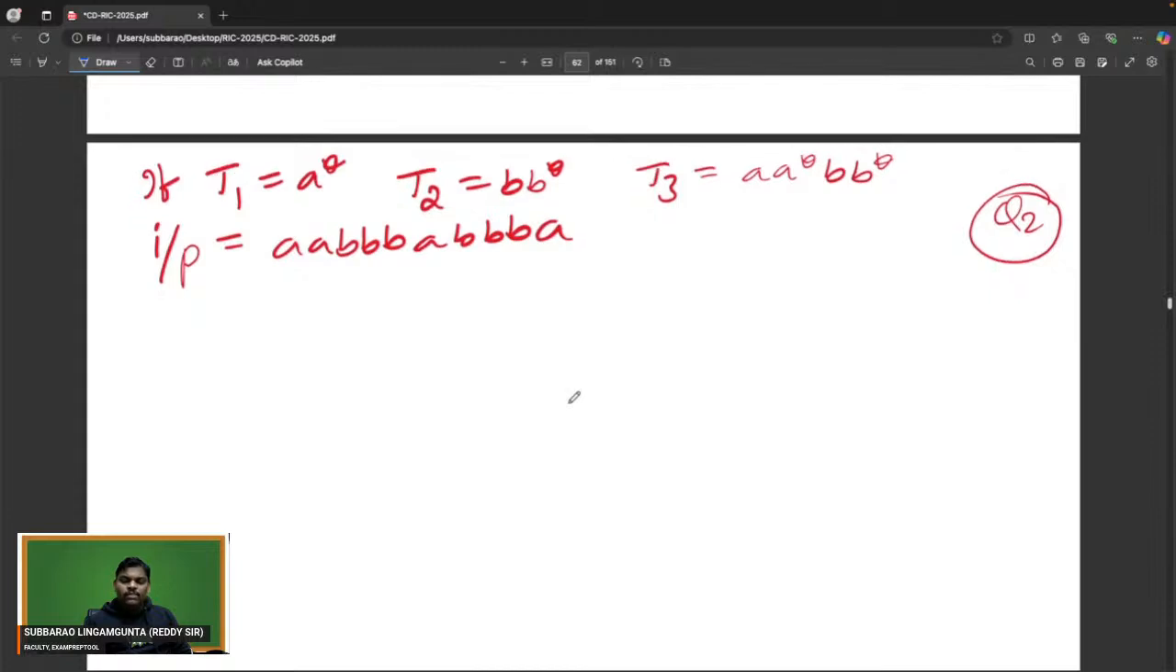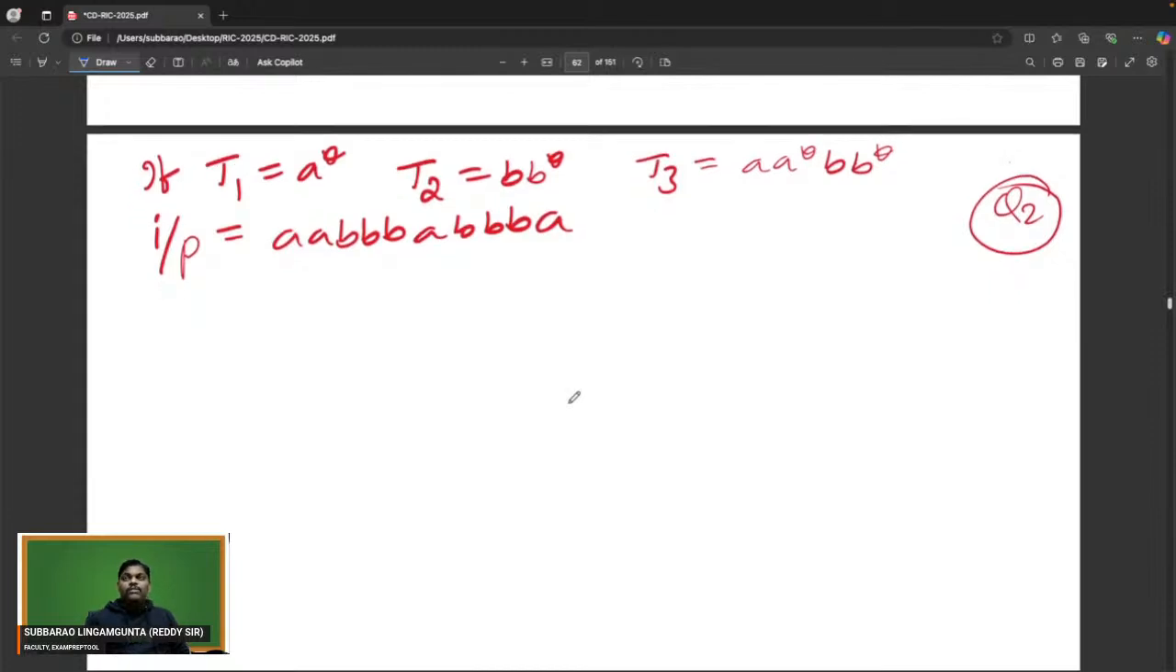Yeah, what is the answer of this? If T1 is equal to A star, T2 is equal to BB star, T3 is equal to AA star, BB star, right? This is the input. So how many tokens? This particular input string contains how many tokens?